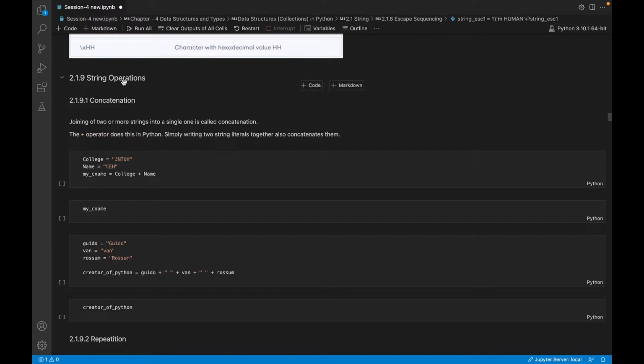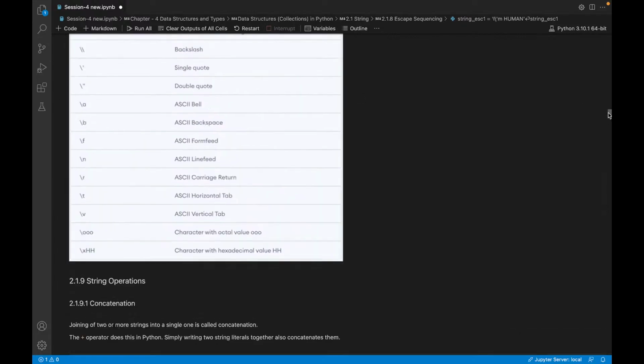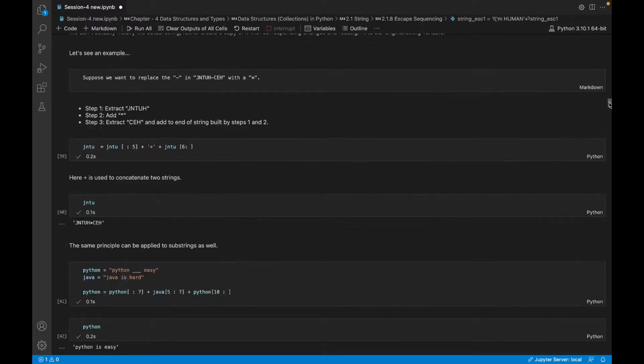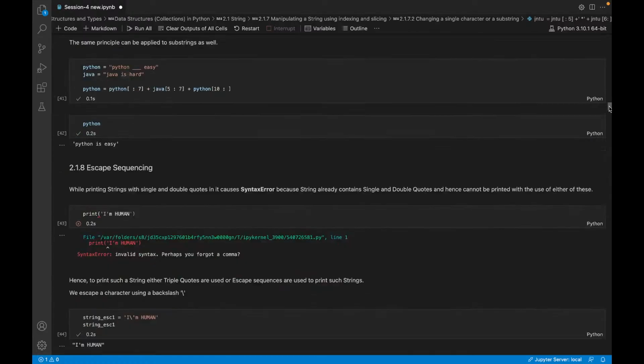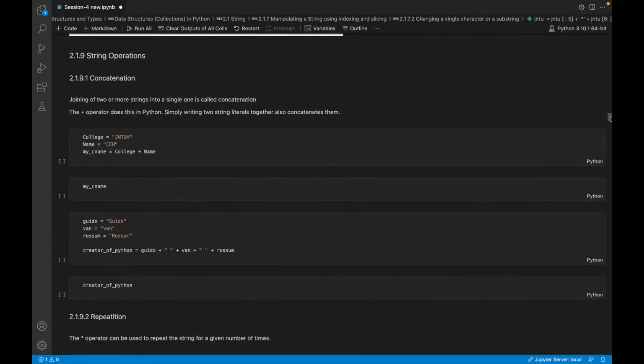Let's go with string operations. String operations means concatenation. Joining of two or more strings into a single one is called concatenation. We have seen that already; we have used concatenation without knowing about it clearly. Here we used it while changing a single character or a substring. We have already used concatenation in this code without knowing about it exactly. Now let's discuss concatenation in more detail.